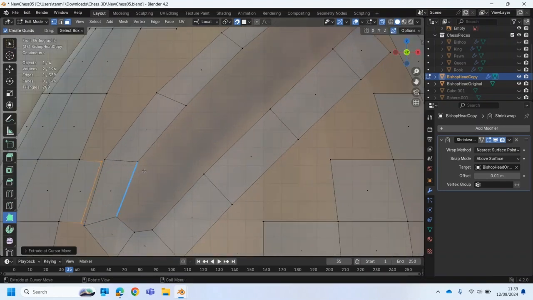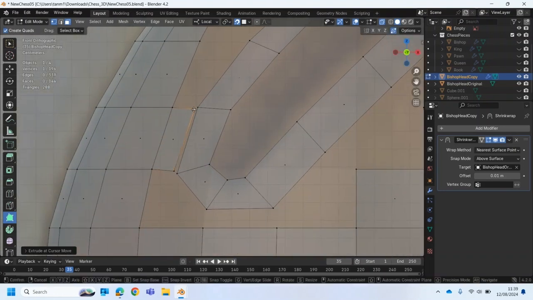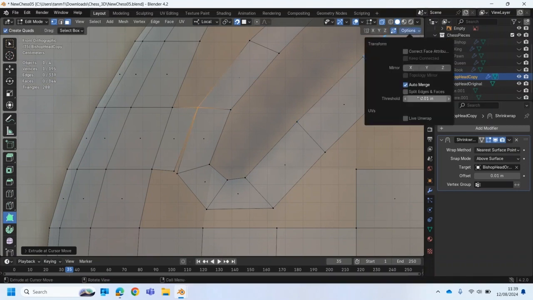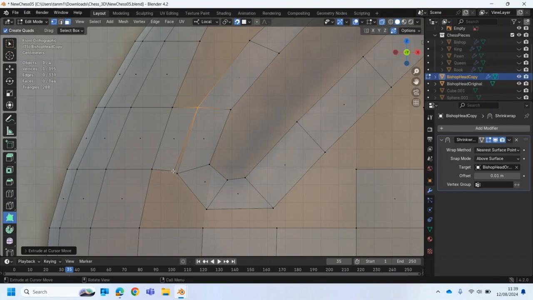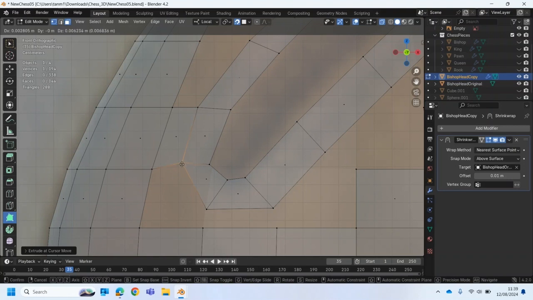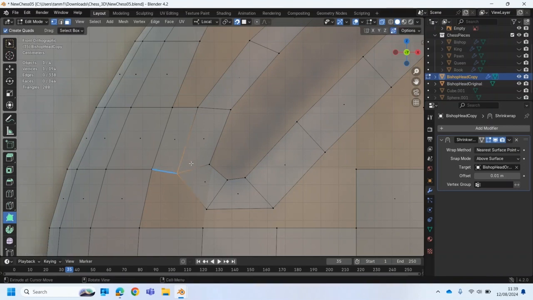Now I need to come closer, and I can go on top of the vertex and just move. Because of the distance here, 0.01 is working for me, it's already merged. So make sure you actually merge. It changes color, and you can move around to see if they are merged, because sometimes it looks like they are merged, but then they are not.